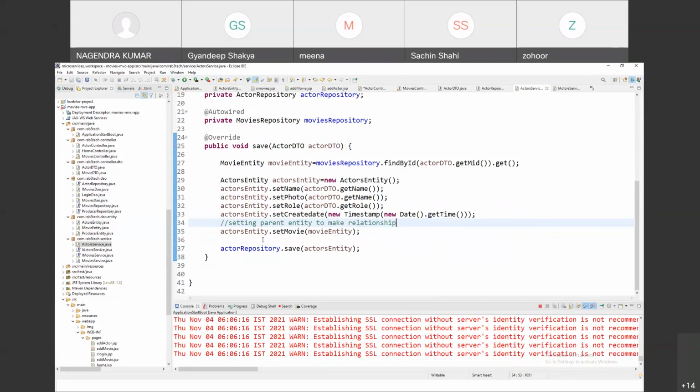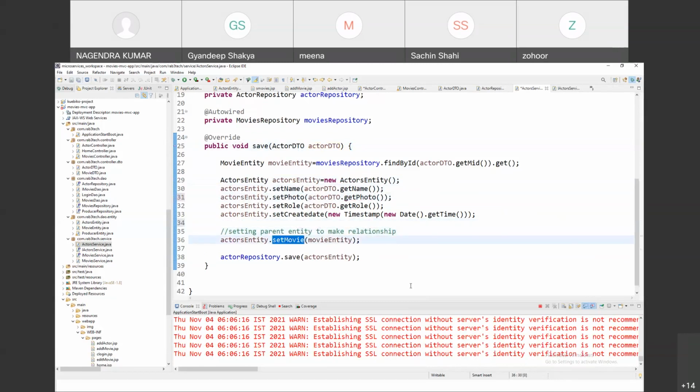This is the important thing, right? I have to make the object of the actor entity with all the data: name, photo, role, everything you can set. And we need to set the relationship, otherwise it will not work. Clear? So when you save the actor entity, first of all the movie entity will be set, but it is there already, right? So the child record would be pushed. This is clear, or you guys got a little bit confused?